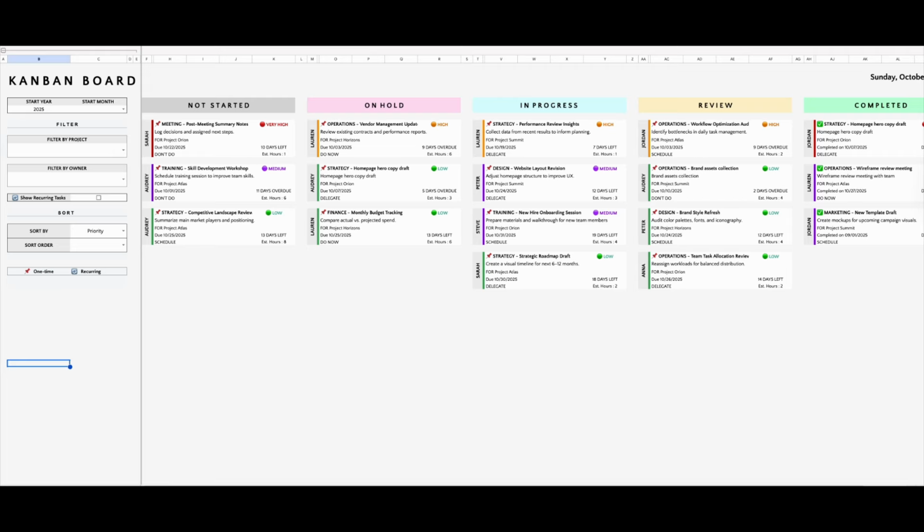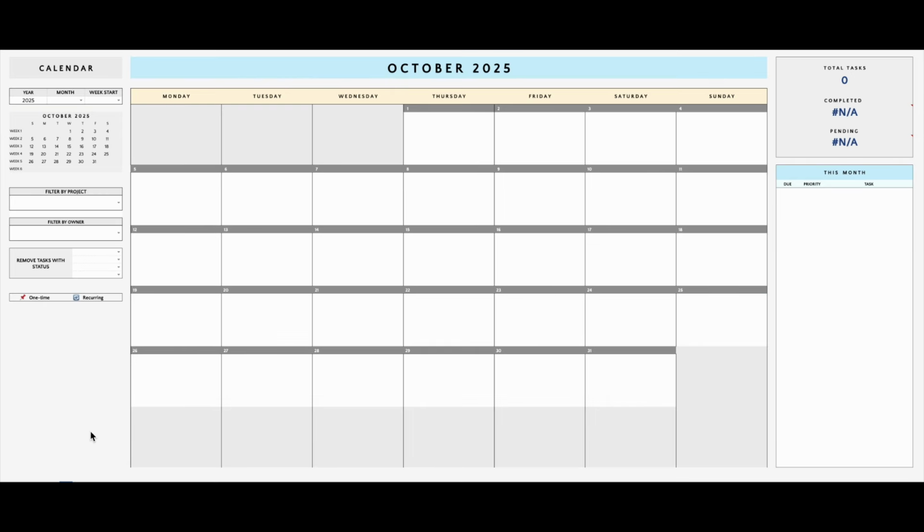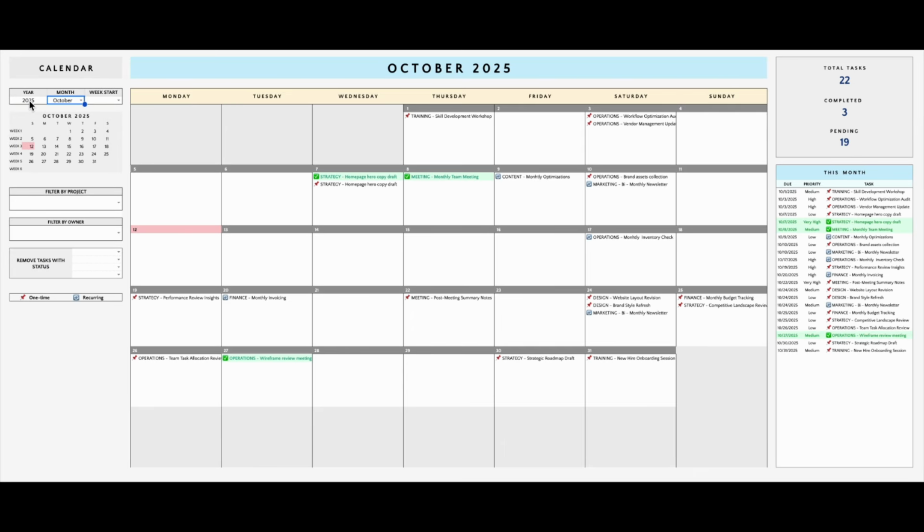Now let's see it all come together in the Smart Calendar. The Smart Calendar offers a clear, monthly overview of all your one-time and recurring tasks, automatically placed by due date. You'll instantly see where you or your team should focus and never miss a deadline with real-time updates.